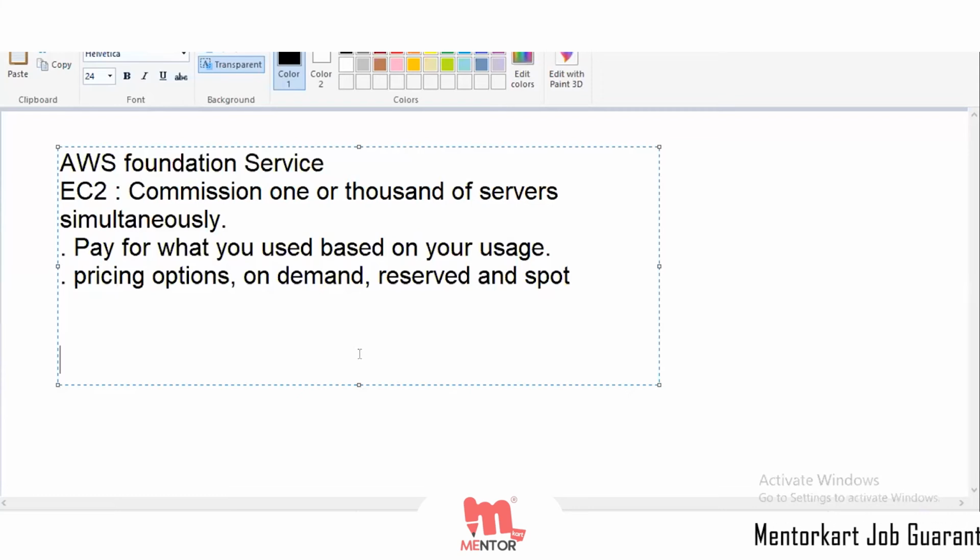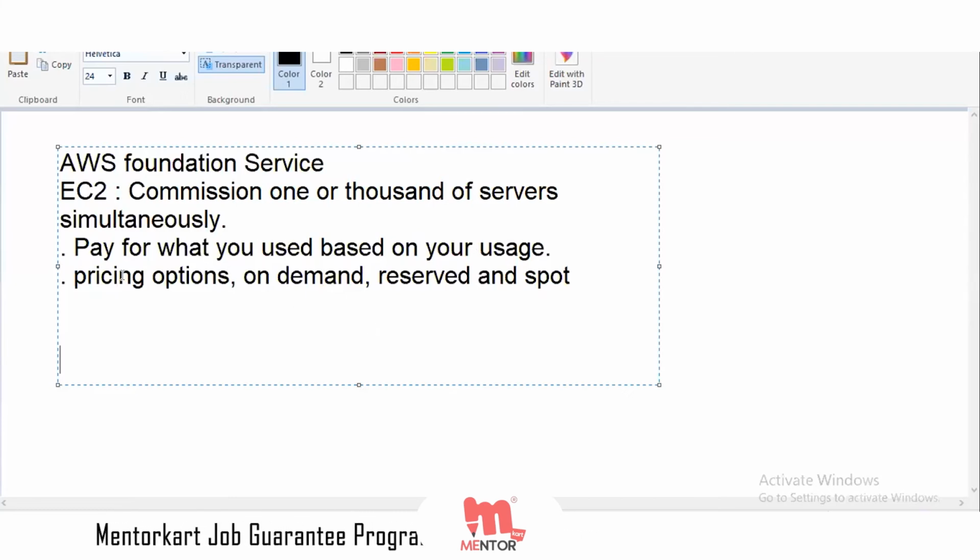Well, everything is charged, nothing is free in this world. Everything is charged, but pay as you go. They will charge only for the things you require, and you only pay for those things. That is pay as you go. Pay for what you use based on your usage. EC2 can commission one or thousands of servers simultaneously. At the same time, we will deploy one or multiple servers, pay for what you use based on your usage. Pricing options: on demand, reserved, and spot.